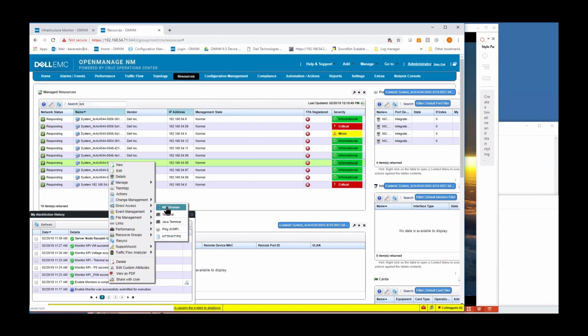If you want to get traps via SNMP or interrogate the iDRAC directly through SNMP, you can do that. There's also direct access to the command line. That's a very nice feature because you can run your own racadm commands. And you can also get direct access to the normal Dell web interface. If you need to get on the device's default web interface, you can do that as well.